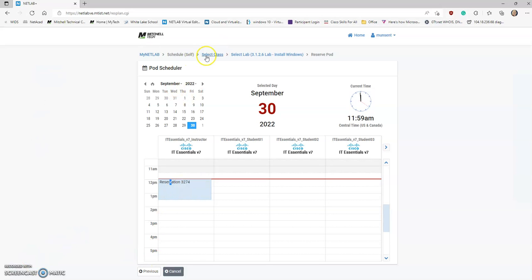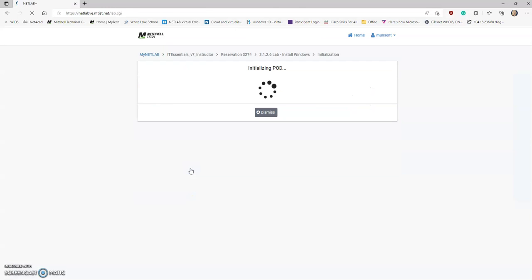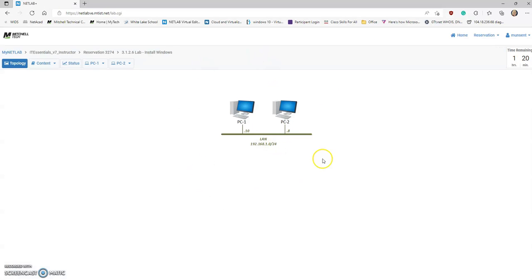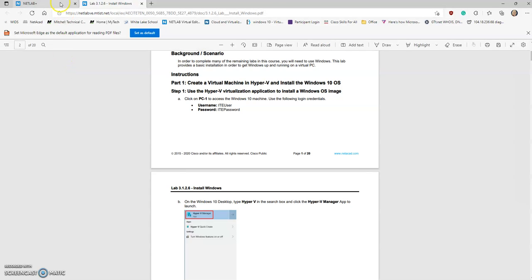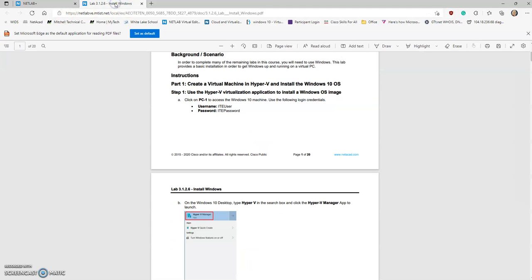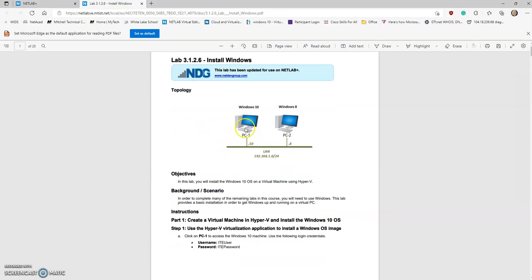So let me go back to my NetLab and I'm going to enter the lab. So again, remember, this window pops up and it shows you your topology. And it says that right here. Here's your topology. A suggestion is that to get the content or your lab sheet, don't just do it from here. Open it in a separate window so that you can go back and forth between your windows if you need to. So with this one, it says here's PC 1 set up with Windows 10.